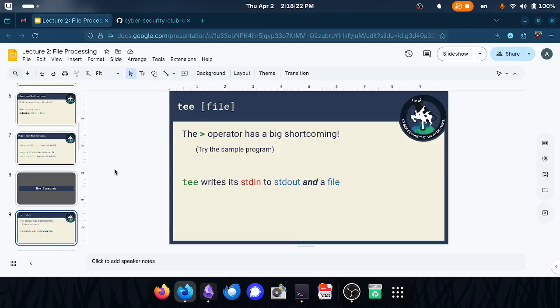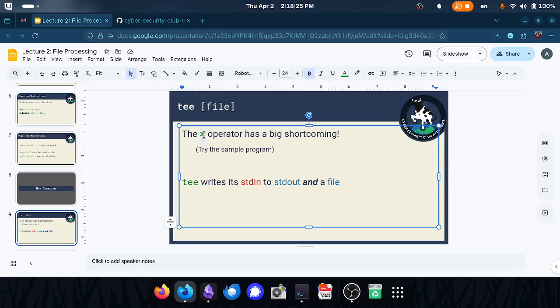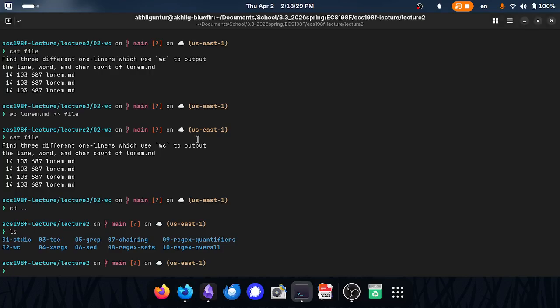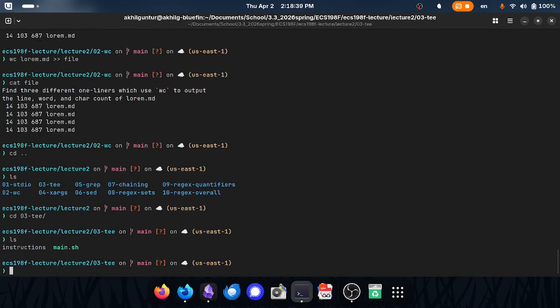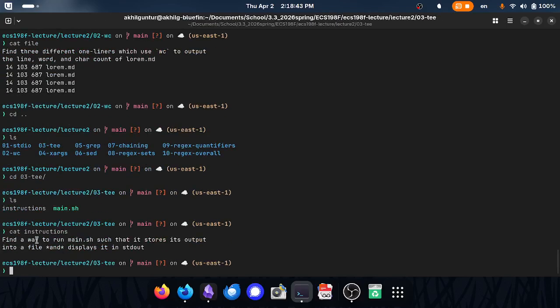For example, the tee command. So we just talked about this, right? The redirect into a file. It has a big shortcoming. Let me cd into the tee folder, so the third exercise. I'm going to type ls, and let's look at the instructions here. So cat instructions. Find a way to run main.sh such that it stores its output into a file and displays it in standard out. I wrote it like this for a reason, to emphasize the shortcoming with main.sh. So main.sh is an executable file.